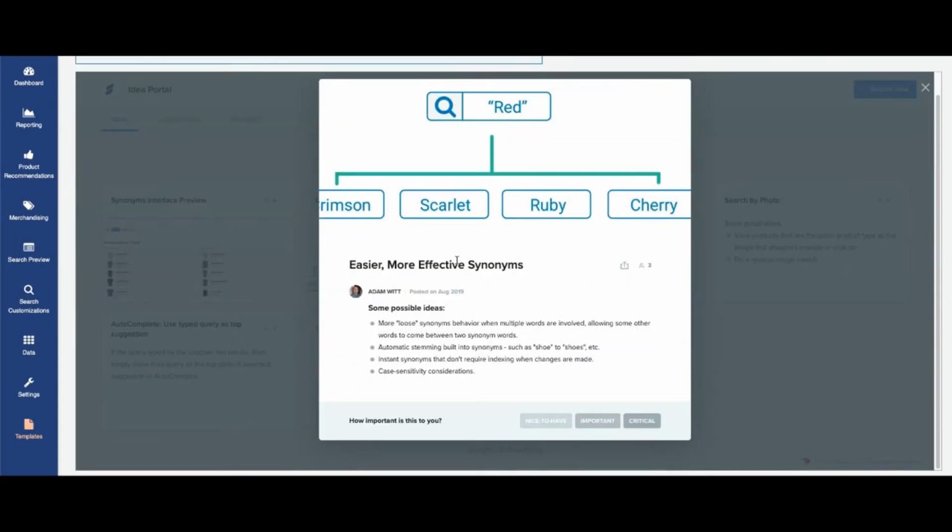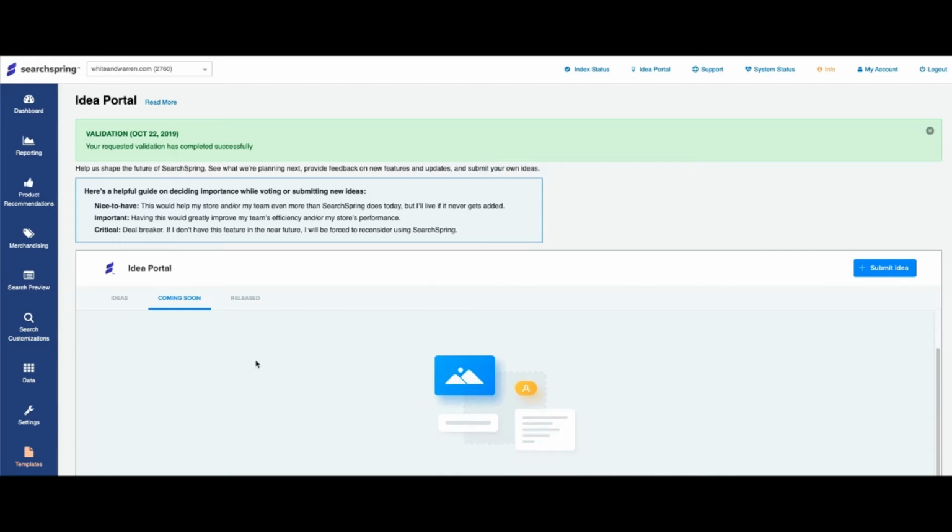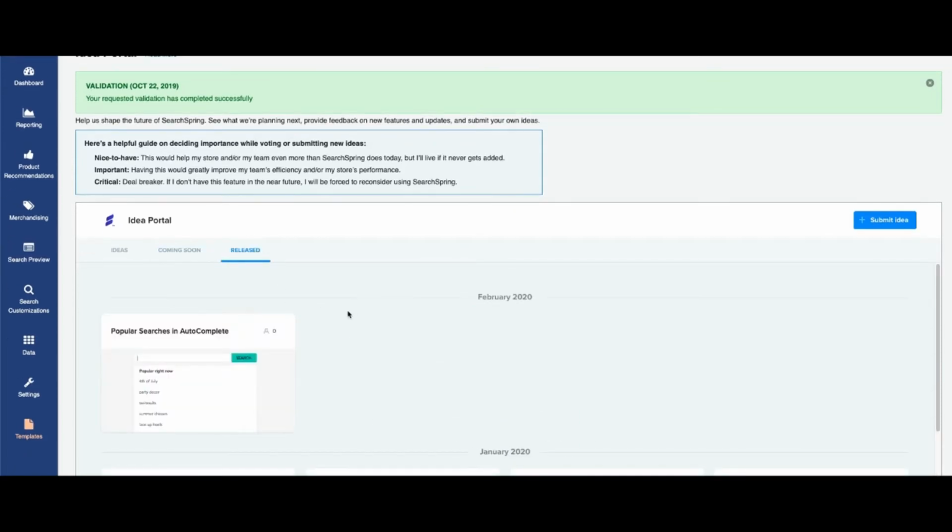So if it's really important to you to be able to see a breakdown of what synonyms will do when applied to the site, you can indicate how important that is to you down here, and that feedback is sent directly to our product team. Anything that we're currently working on will be found in this Coming Soon tab, and then anything that we've recently released can be found here.